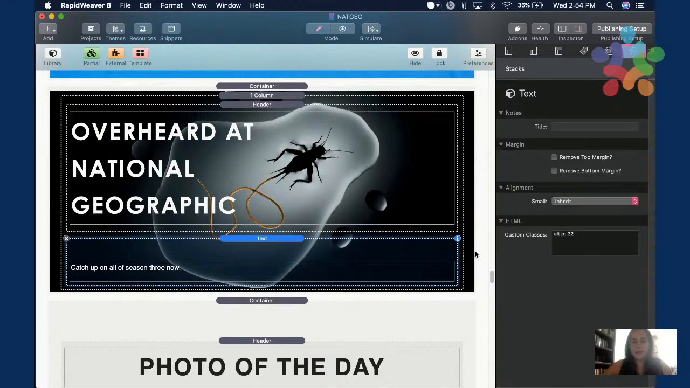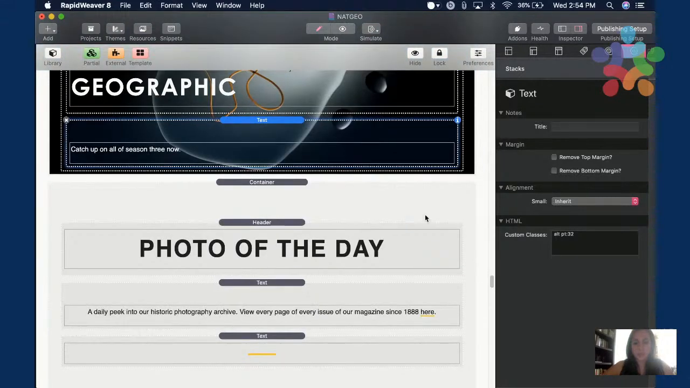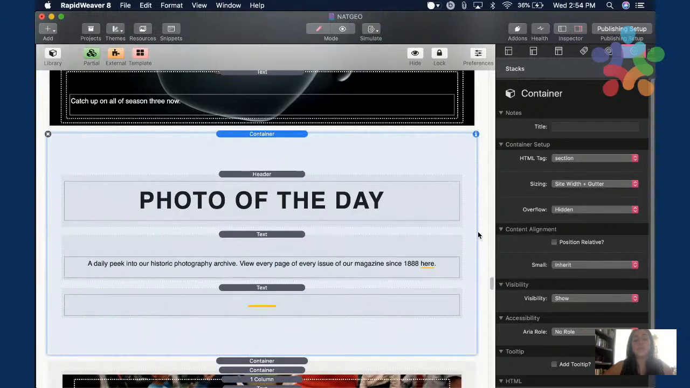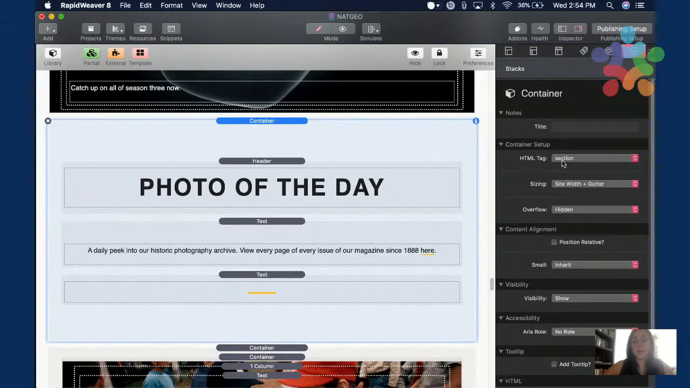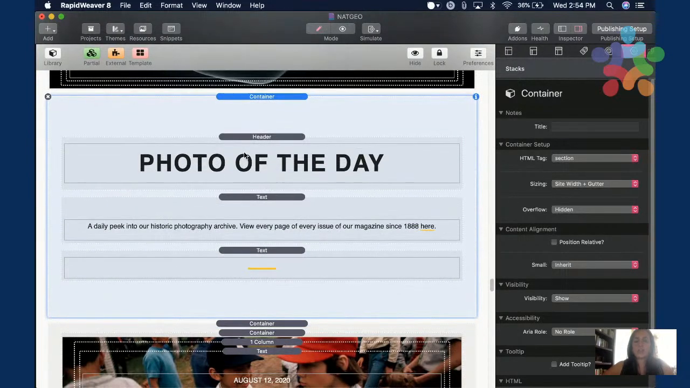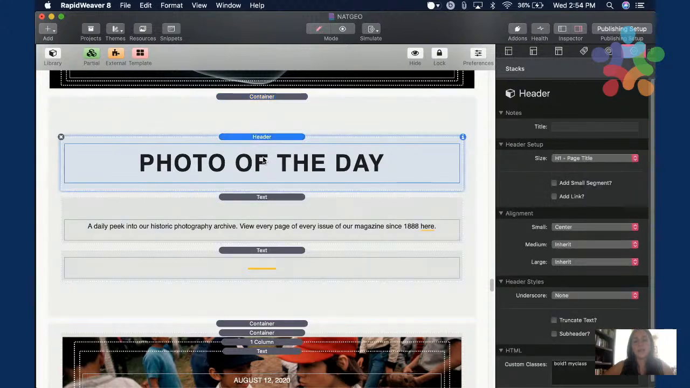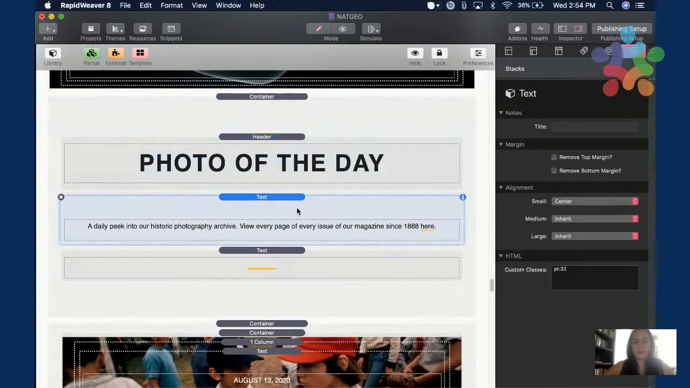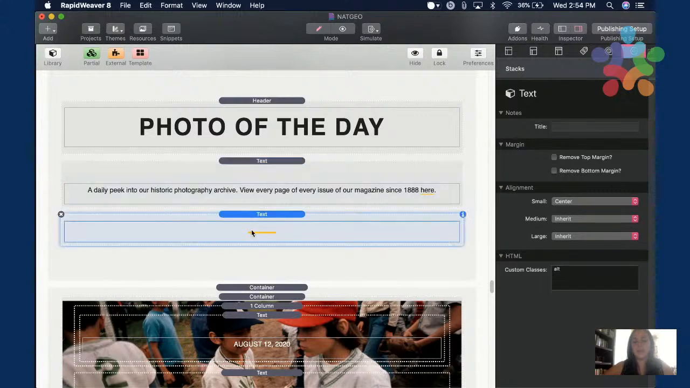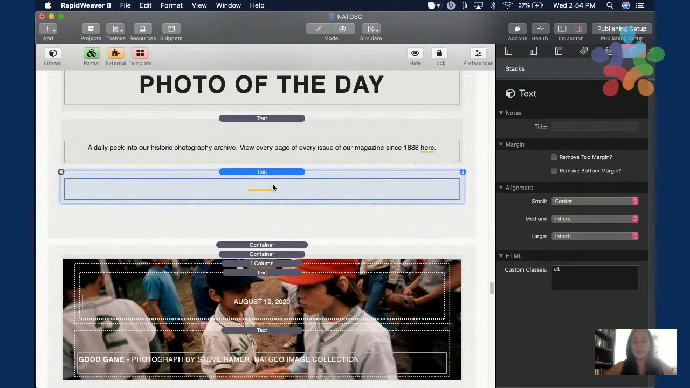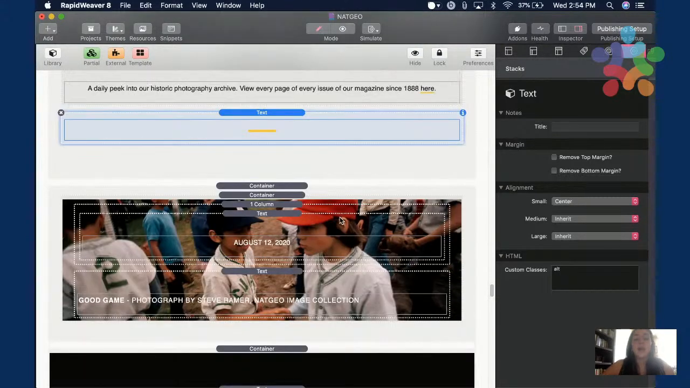a padding of 32. The next one is a container that I made into a section, and then you have photo of the day. It's the header, and then a text with a padding on top, and then another text with that trick I showed you to underline it.